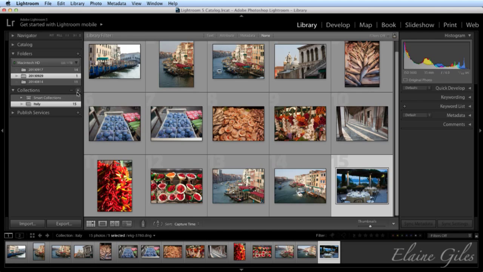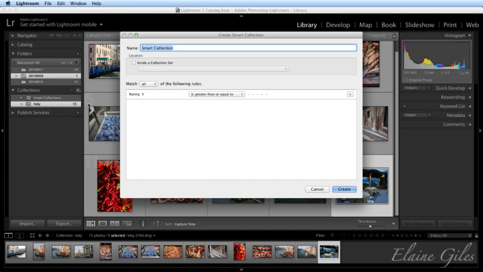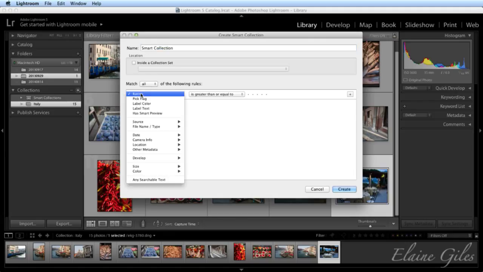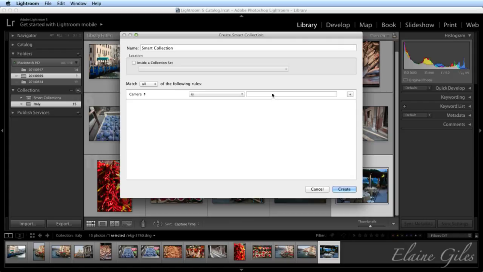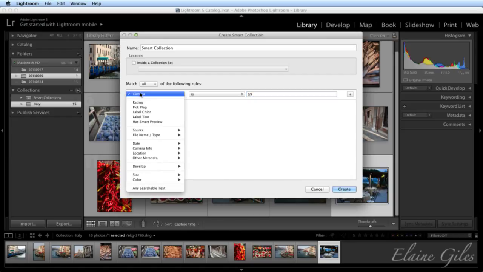Now, the type of smart collection that I could create, so let's go and create a smart collection, is based on something. So this is where you would say inside a collection set or match all of the following and then choose something. So what if I were to say the camera is, and I would want to put something like G9 in there. I'd have to check that it is my camera. It's the right thing to put in there. But if you put in there something that matches your camera, and it could even be a serial number, you'll notice there that one of the options was the serial number for a camera.